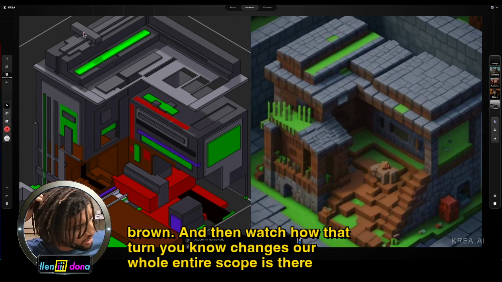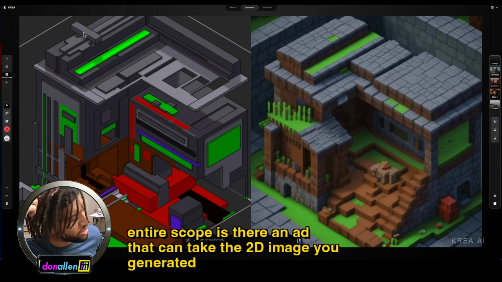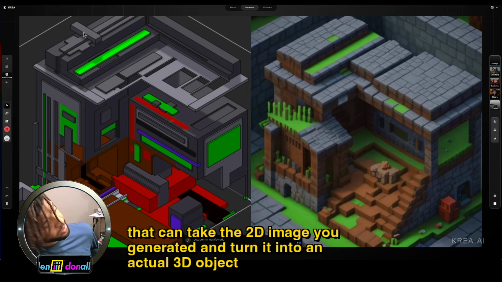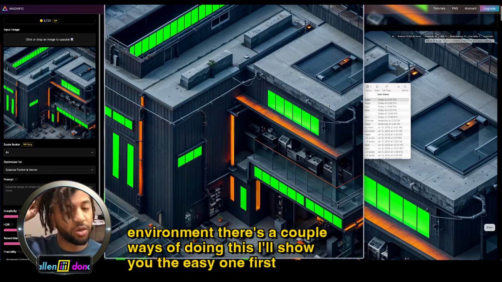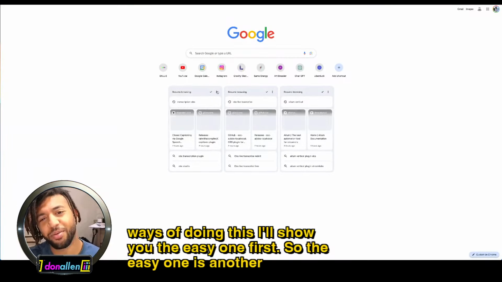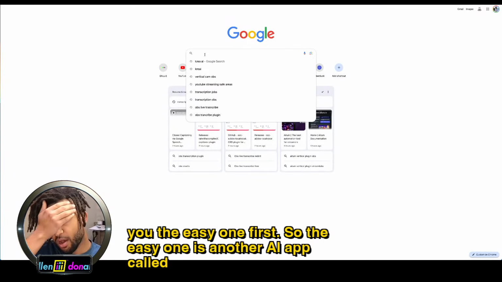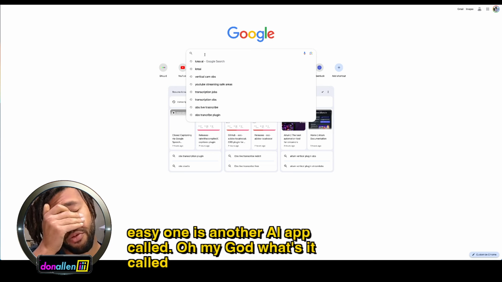Is there an AI that can take the 2D image you generated and turn it into an actual 3D object? Yes. As of right now, it's the early days of that. It can work. I'll just do one for you. So let's take this one. Oh, wow. So this is the upscale here. I'm going to go ahead and download that high resolution one. And let's say you wanted to turn this into a real 3D environment. There's a couple ways of doing this. I'll show you the easy one first. So the easy one is another AI app called, oh my God, what's it called? Let me remember.